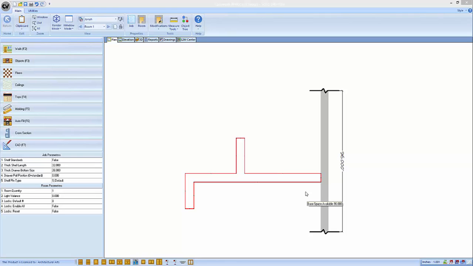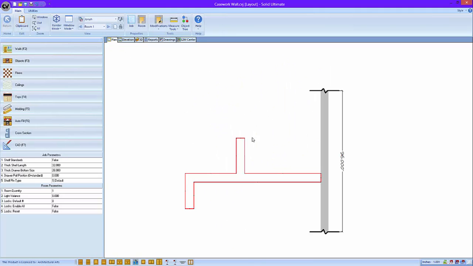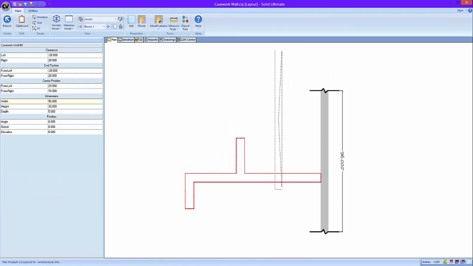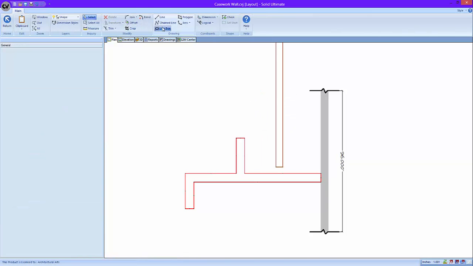Hi, this video explores my Millwork walls package. I've cut the outline of the wall we're going to create. There's nothing actually there, it's just lines. So we're going to drag our Millwork wall object out of the library and edit its shape.